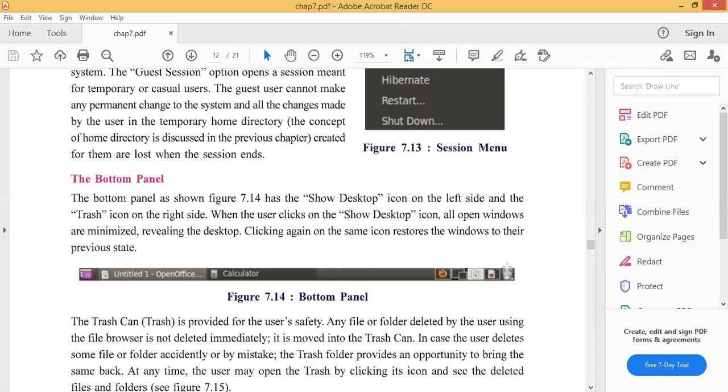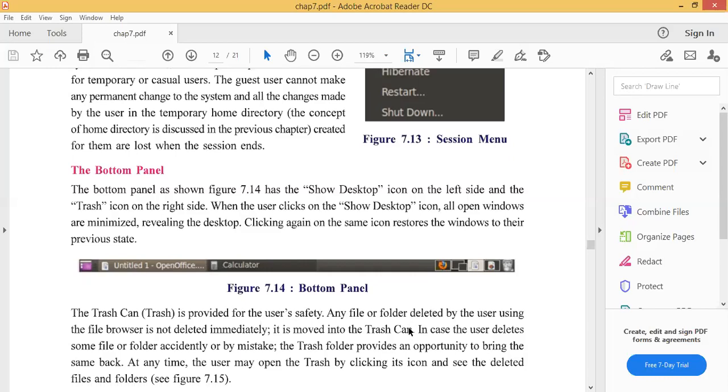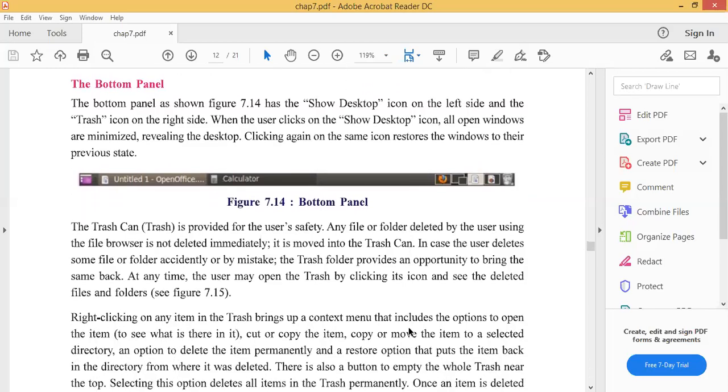Trash, see, this is a trash icon. Trash means similar to delete. The trash can is provided for the user's safety. Any file or folder deleted by the user using the file browser is not deleted immediately. It is moved into the trash can. Underline this line: trash can is similar to our recycle bin. So top panel, bottom panel, trash, these are all the contents of this GUI window.